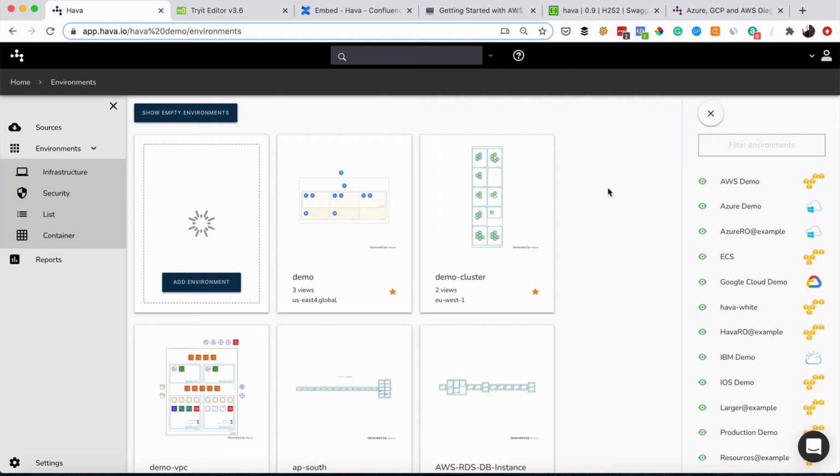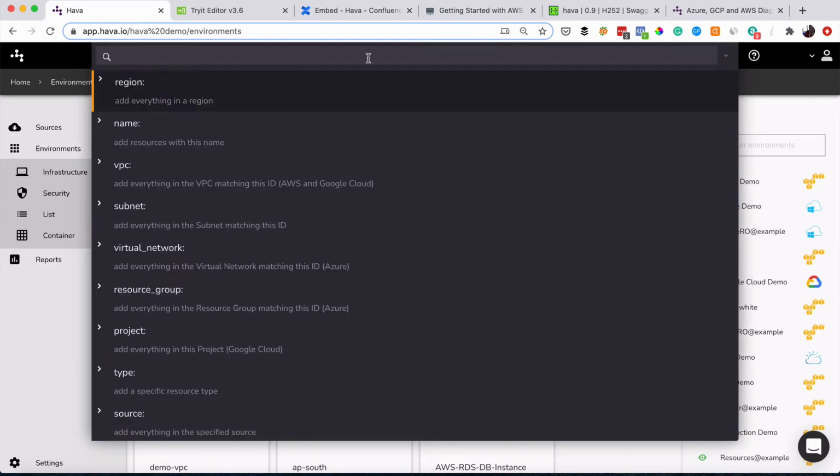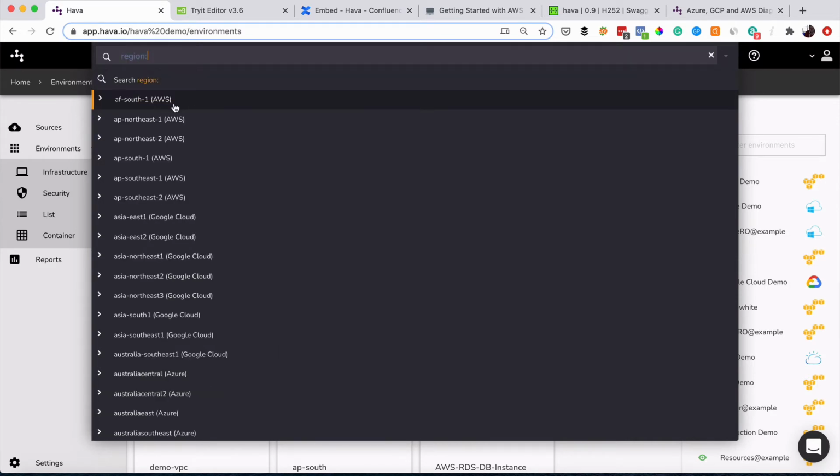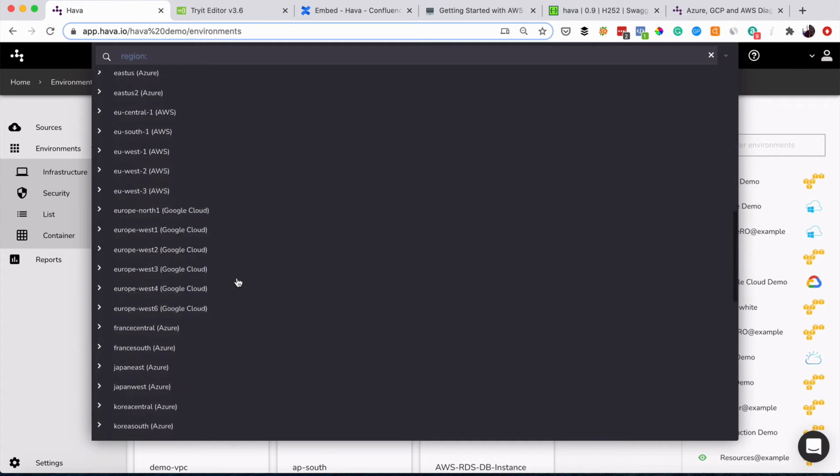That might not be the way that you want to look at things. You might have one large environment that's got a development environment or a staging environment, and you just want to look at that individual portion of your network. So to do that, we give you the ability here to create diagrams on the fly based on a stack of different search criteria. So here we've got region, for instance. If we select that, it gives us all of the regions that are available.